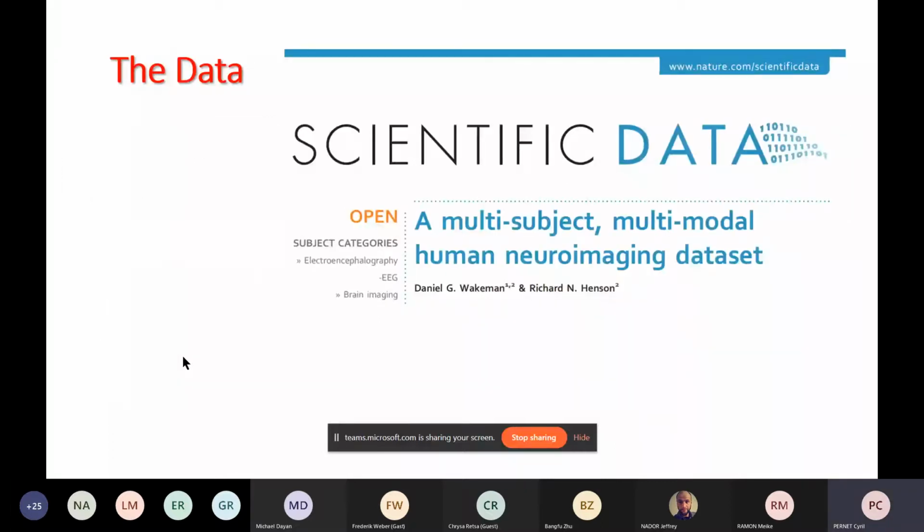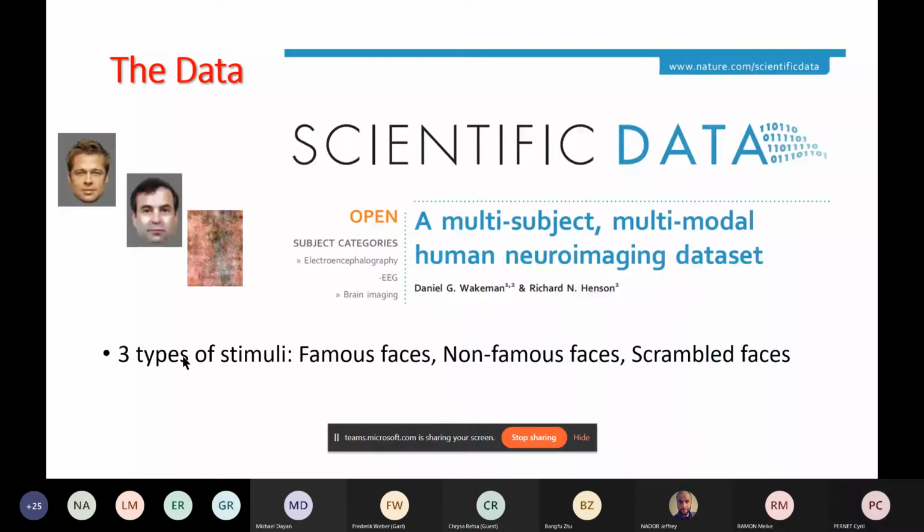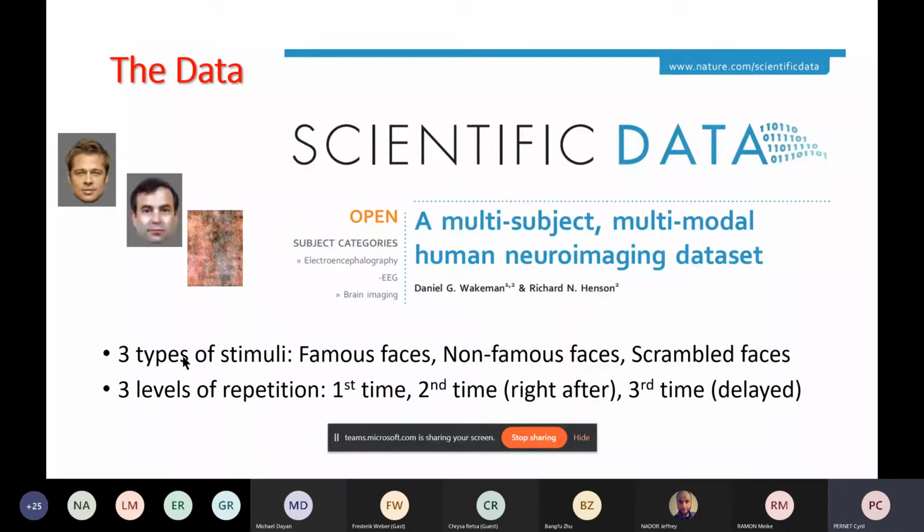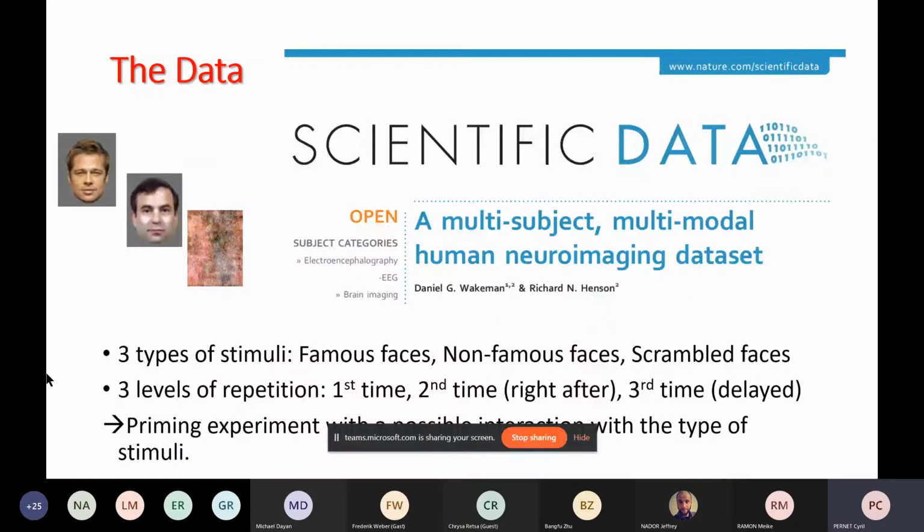I'm going to show that using data that everybody can download, the multi-subject, multimodal human imaging dataset, which was a simple experiment. We've got MRI, EEG, MEG, all sorts of things. We're just going to focus on EEG today. The experiment is simply to present 3 types of stimuli: famous faces, non-famous faces, and scrambled faces. They're repeated at different times, either the first time, right after, or much later, which basically allows us to look at priming effects.